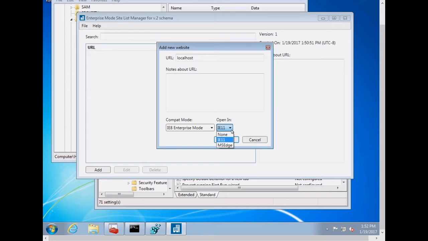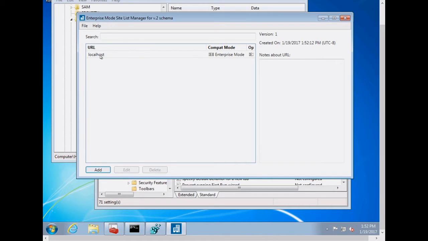And if you're already using the Enterprise Mode Site List in a Windows 7 environment, like I said, you've already done part of your migration. So I'm going to say to open in IE11, we'll save this. It'll validate it. By the way, this tool is good and bad. The good news about this tool is it will keep you from stepping on yourself. It will create valid XML.